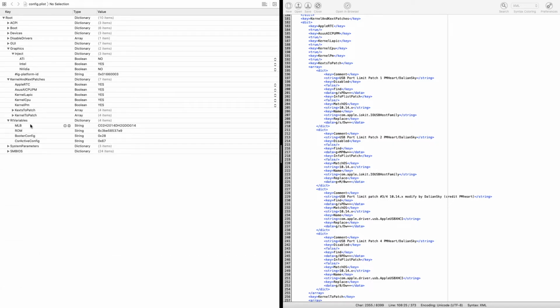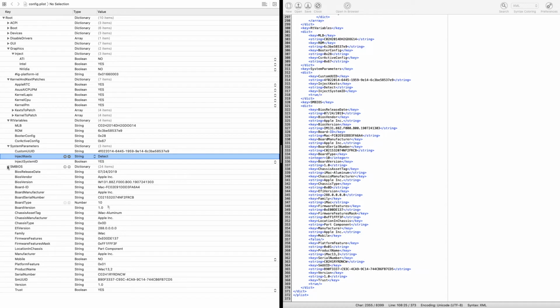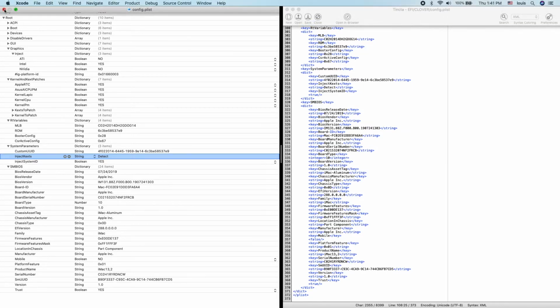RT variables. The ROM is the MAC address of the Ethernet. So this one will have Ethernet. System parameter, inject kext is Detect and not Yes, like what other people say. Now the SMBIOS is important. We use the iMac 13.2 and make sure it says the key is true. So this is the config, it's very important. Without this config, you're not going to get anything done.